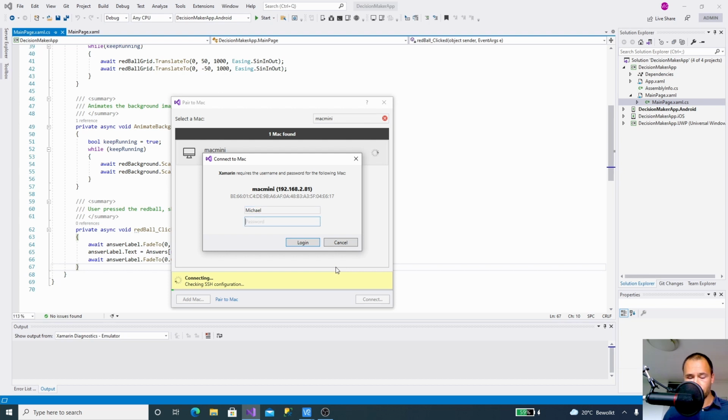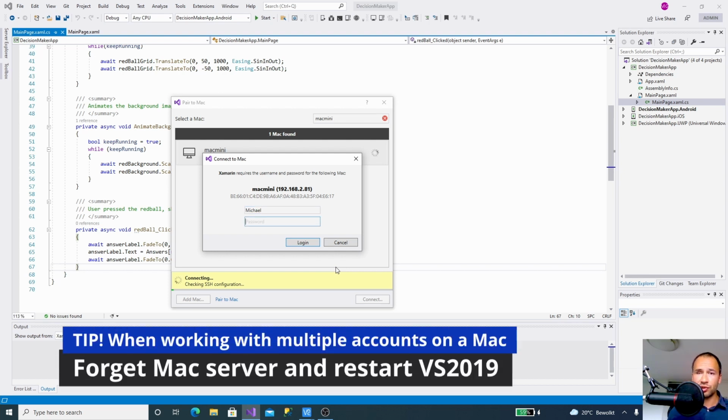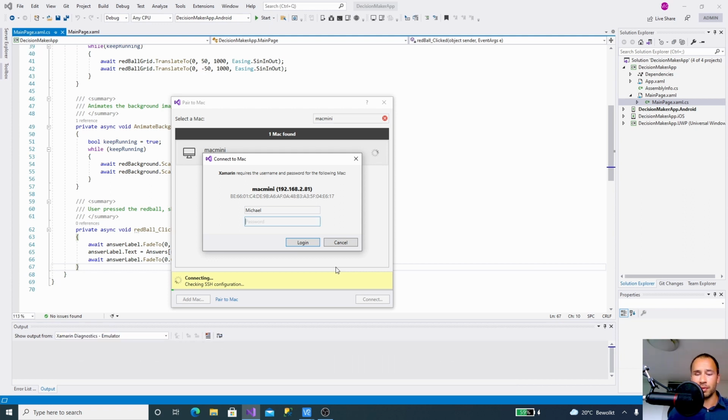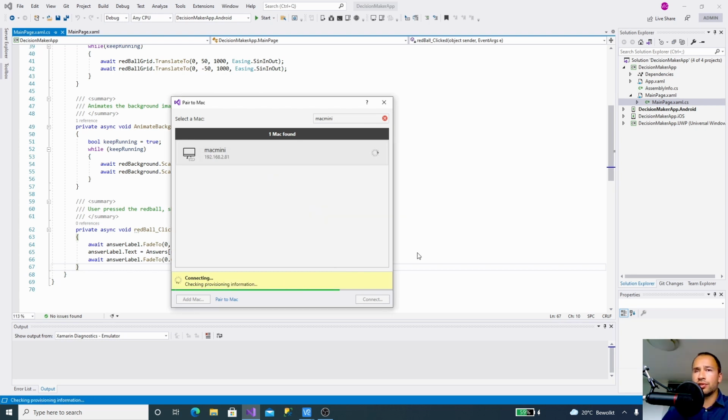So that's a tip for all you guys. If you're connecting to a server like an iMac or a Mac Mini, something that you put as a Mac server, and you're switching accounts, it might give you an error. But then you just have to restart Visual Studio, and it will ask for your sign-in details again. So it connected successfully, and now we're checking some provisioning information. And after that, we see that it has completed successfully. So now we have an active connection to the Mac.